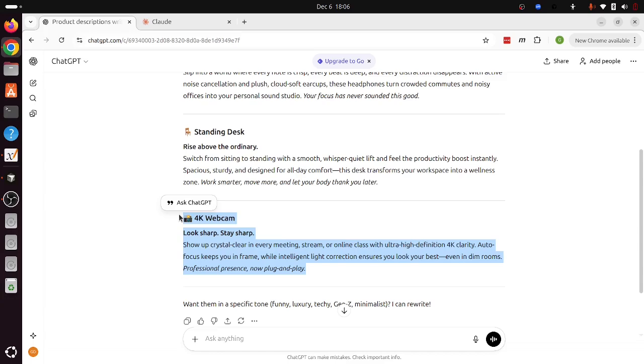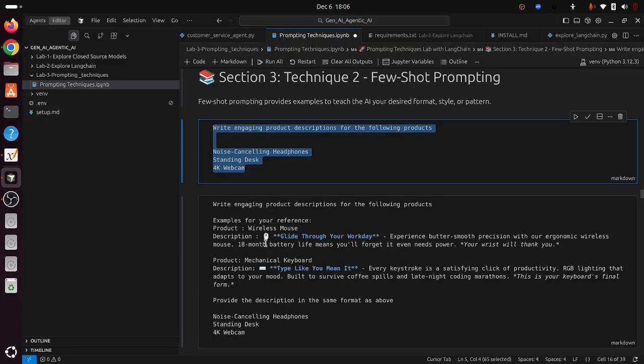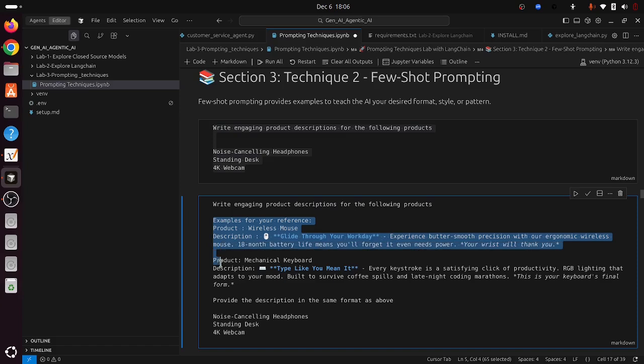So what I will do is, see the second prompt. I'll just give examples in this way. I'm writing the same prompt, but I'm giving some examples. I'm saying, okay, product, wireless mouse. I'm also giving the mouse emoji, and I'm giving some title and saying, okay, I want it in this format. Again, keyboard emoji, I'm giving some title and I want this.